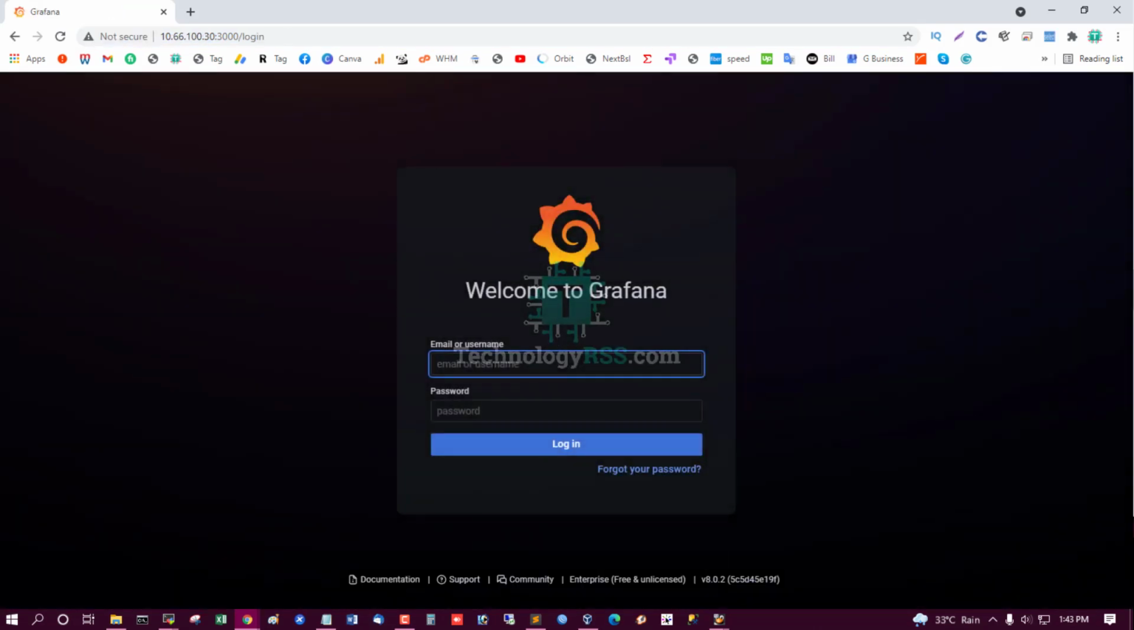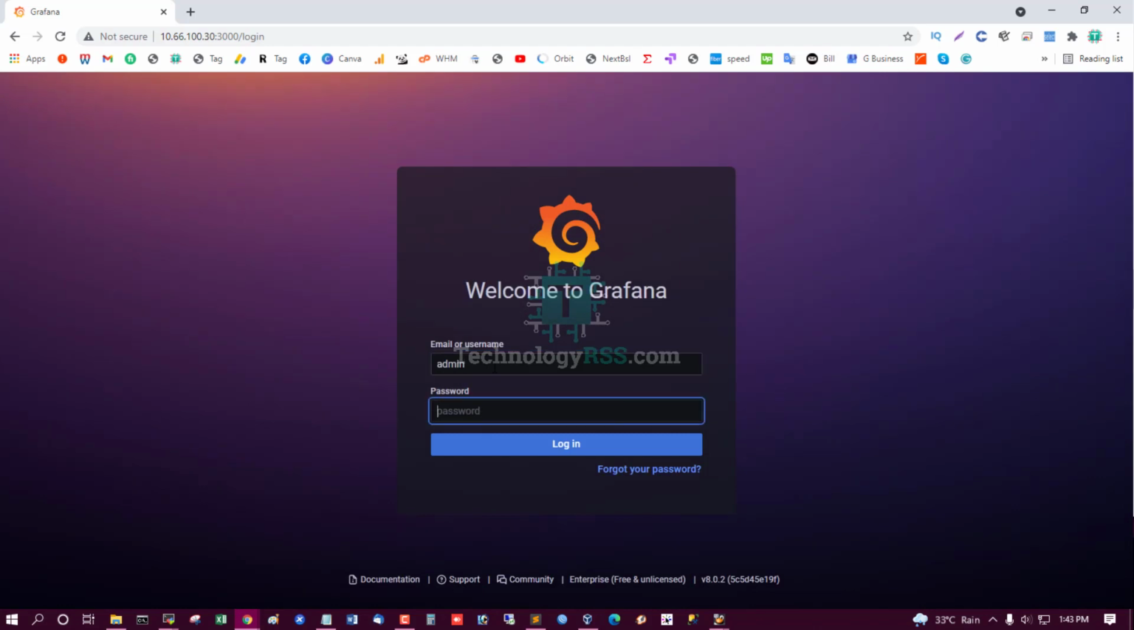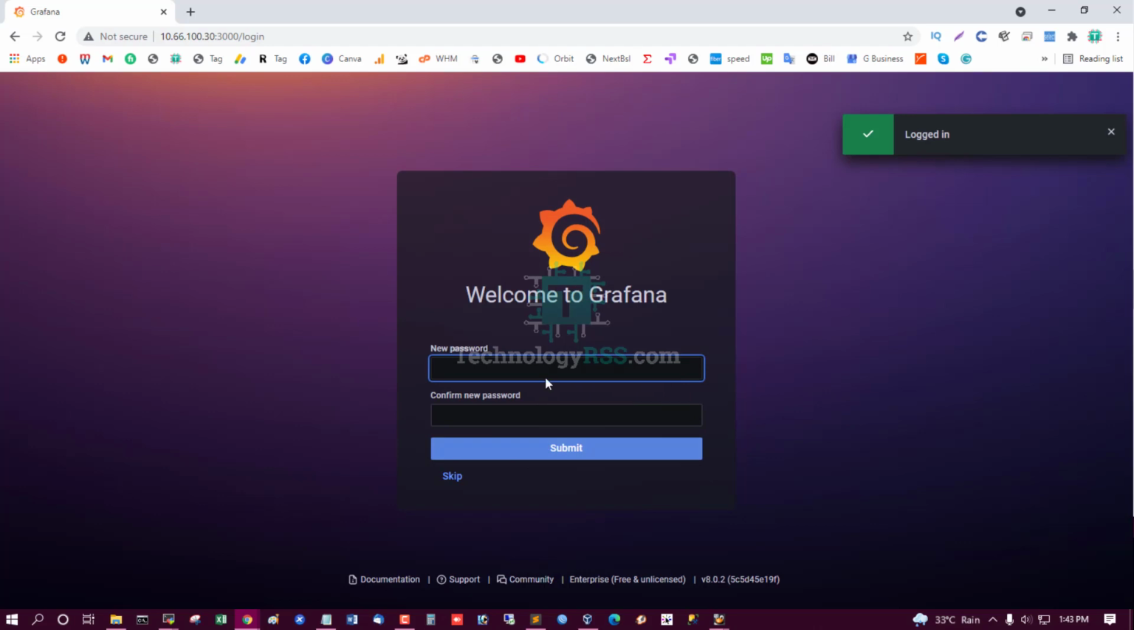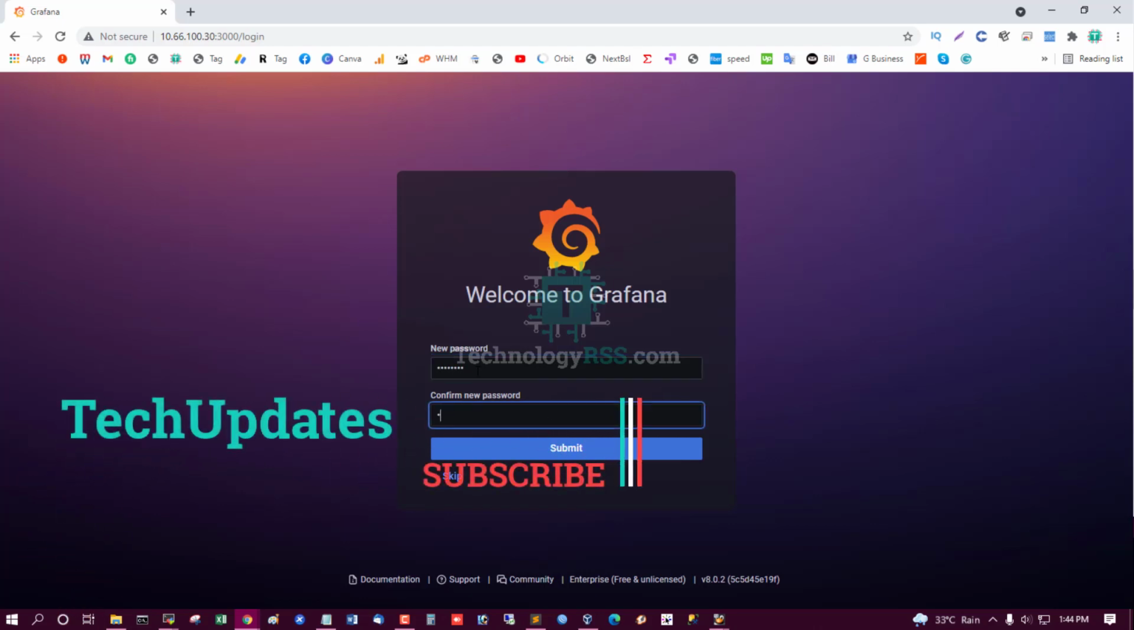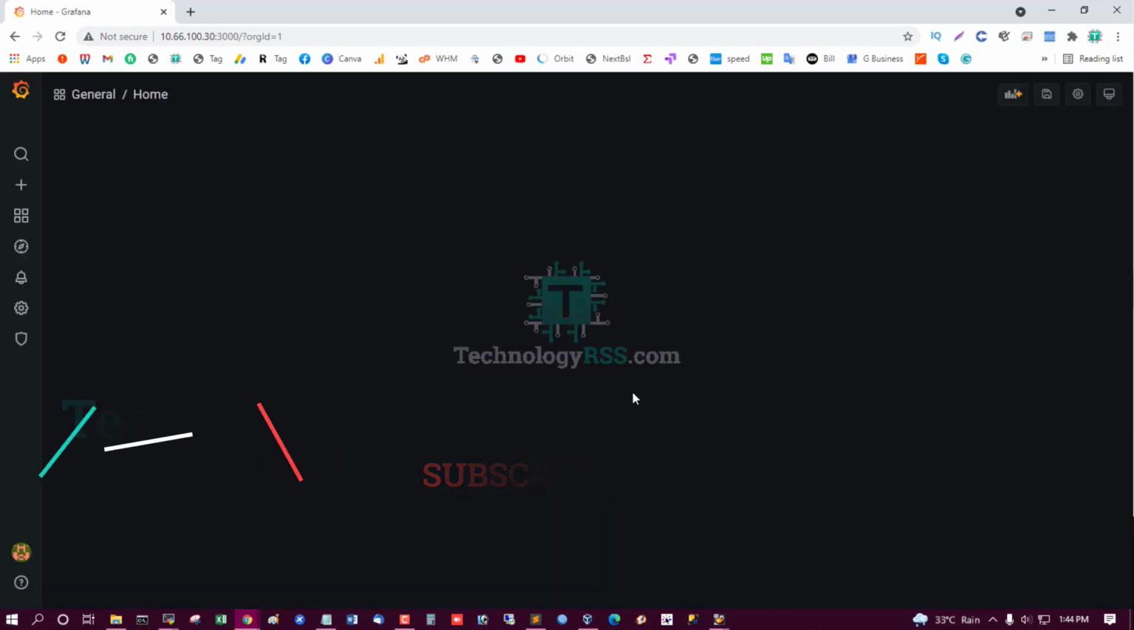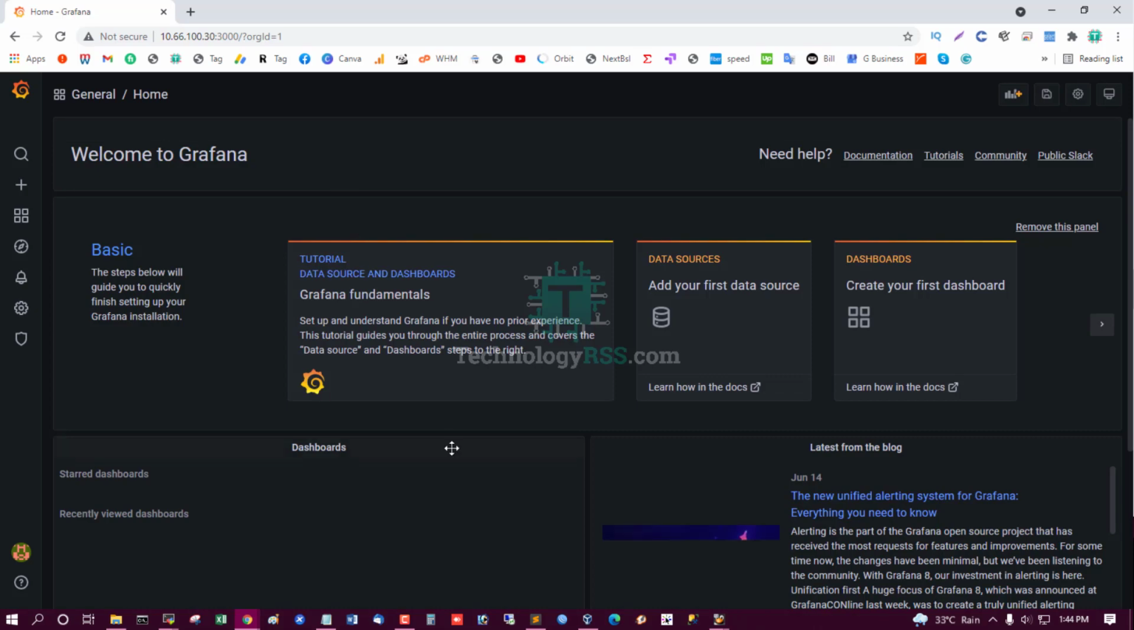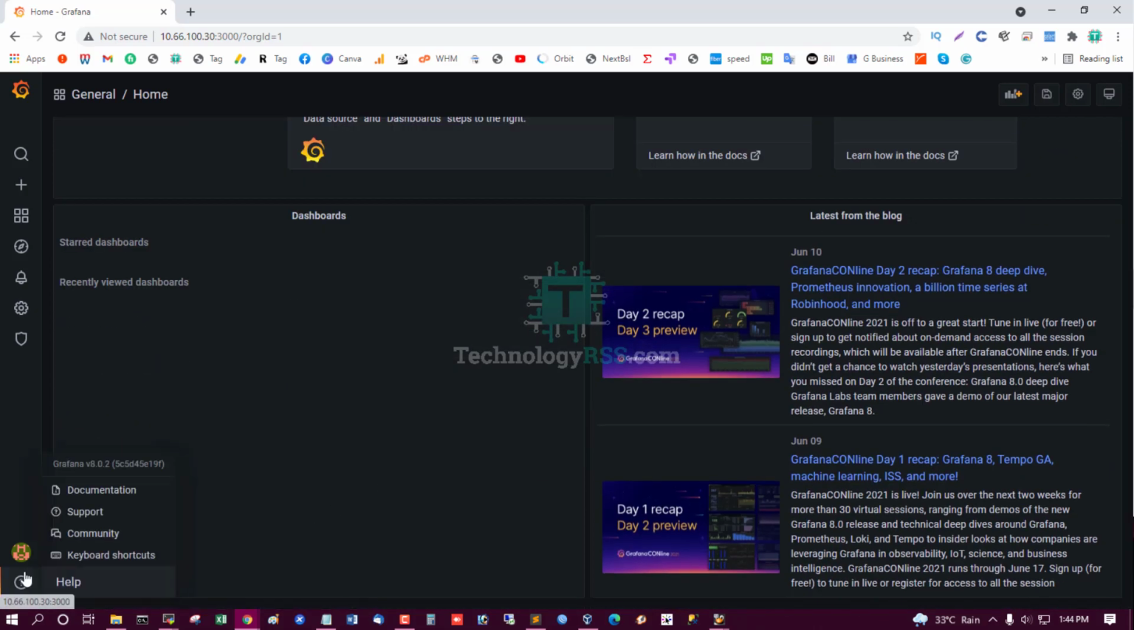Access the server IP address, admin and admin. Then change your password: new password, or you can skip this. New password, submit. Yes, successfully logged in. This version is Grafana 8. This is the latest version.